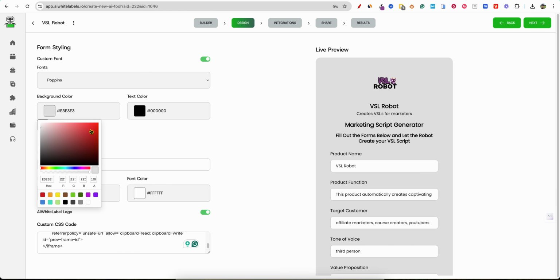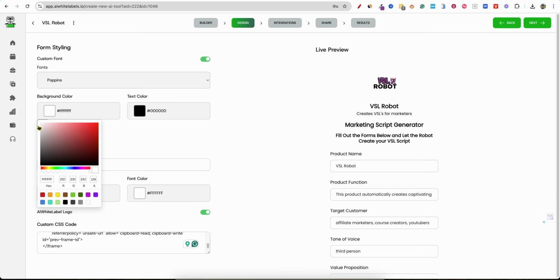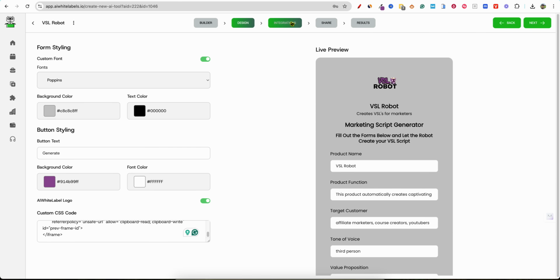If we wanted to change this, you could change the background color to any color you would like right there as well. But I do think it looks better with that kind of gray. Looks really, really good like that. And then you have your integrations right over here.